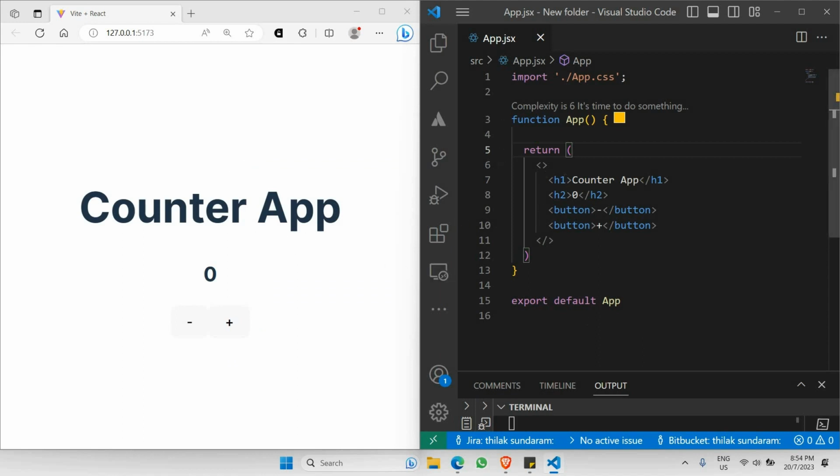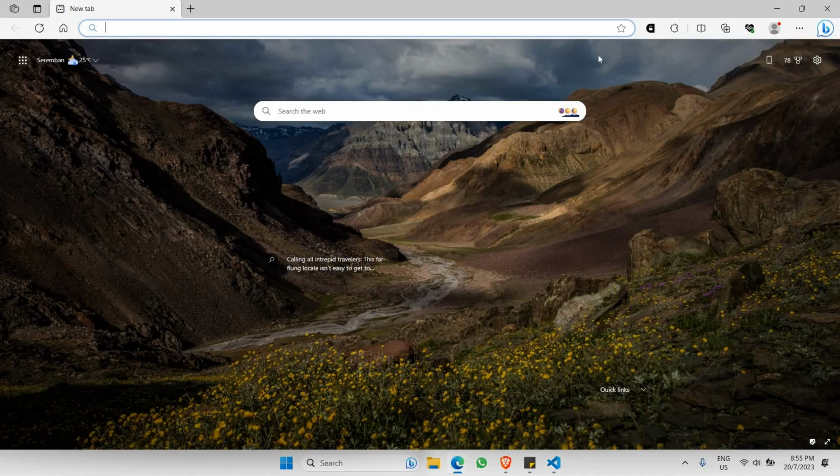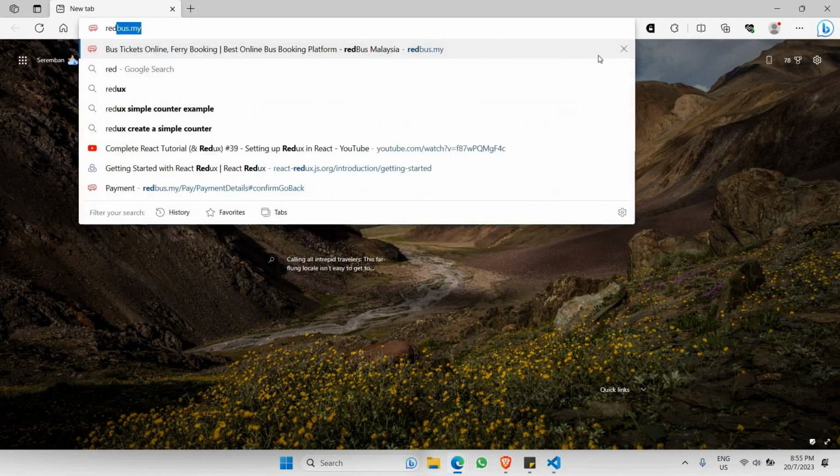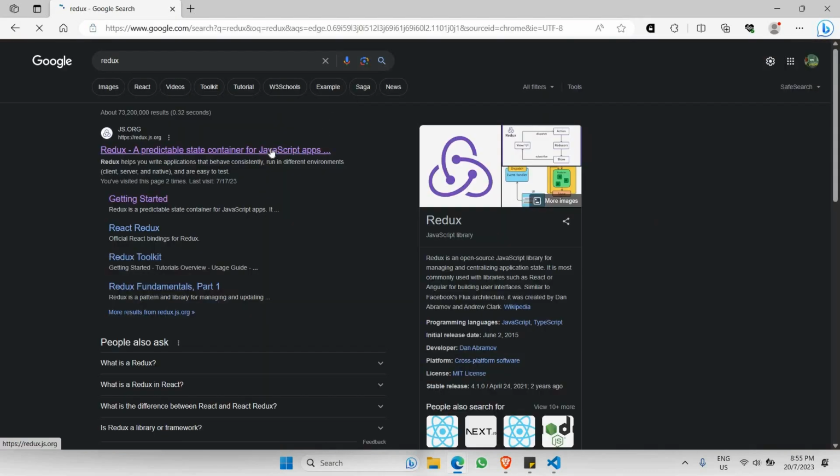This is basically an H1 tag and an H2 tag, and there are two buttons right here. It's a simple UI, and I'll be using this to show you how we are able to make use of Redux. So first of all, the first step is to install Redux. I go to a new tab and type Redux, and just go for this particular link right here.